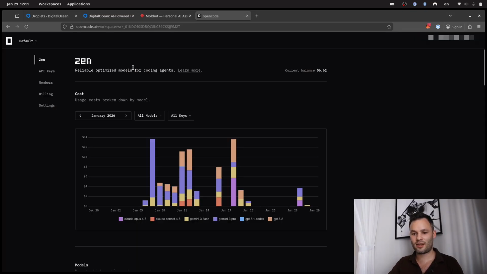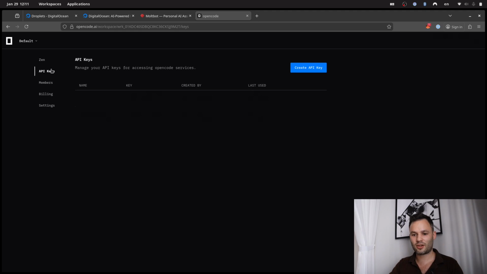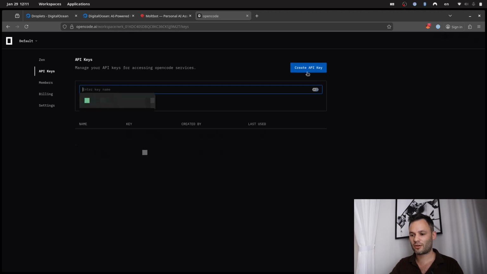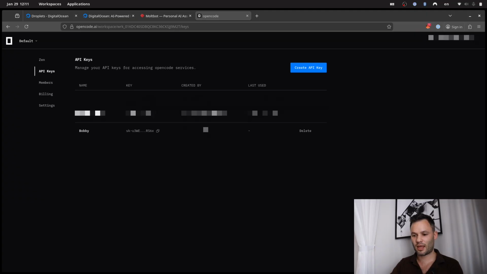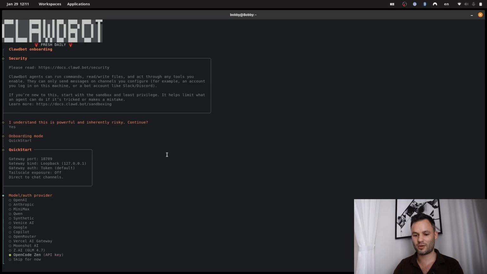So once we're in Zen, the next thing we want to do is click on API keys, click on create API key. So we've got the name Bobby over here. We're going to click create, and now we can just click on the API key to copy it. We can go back to our terminal.